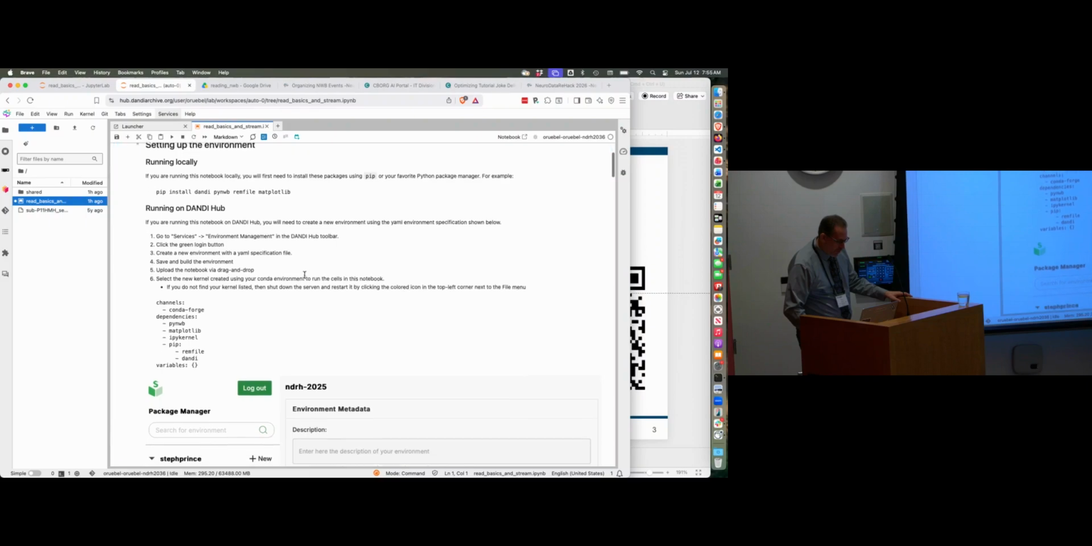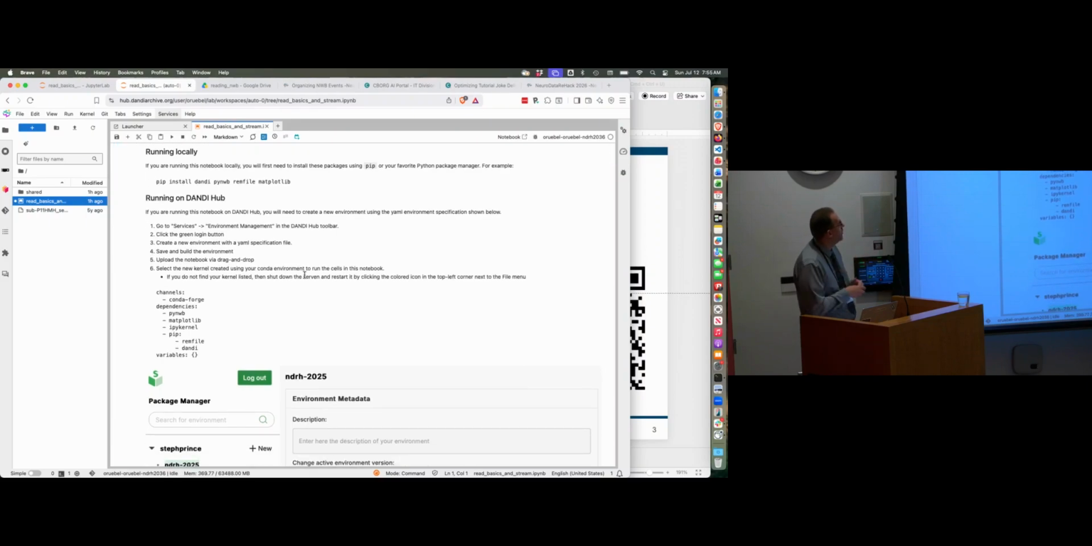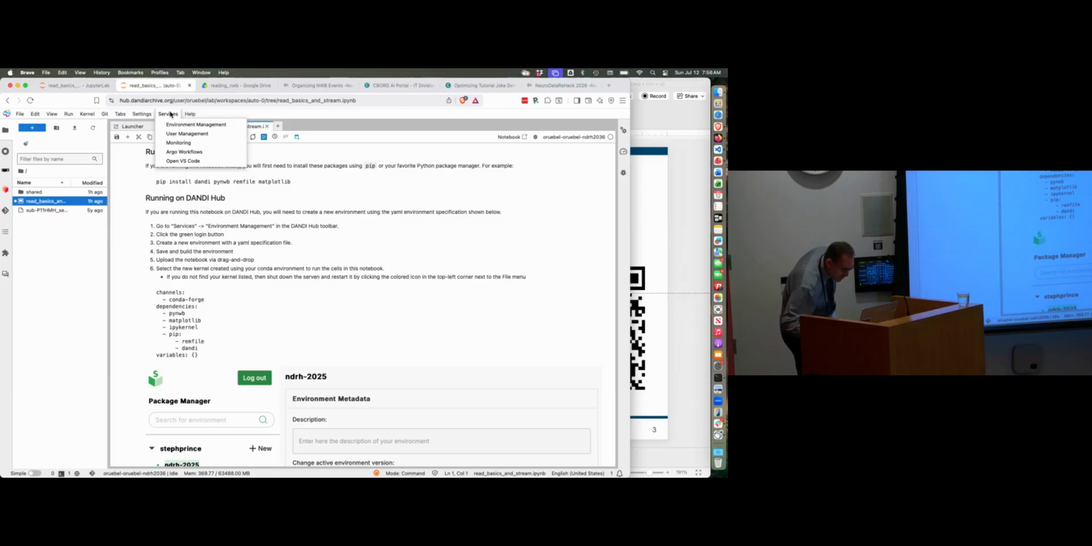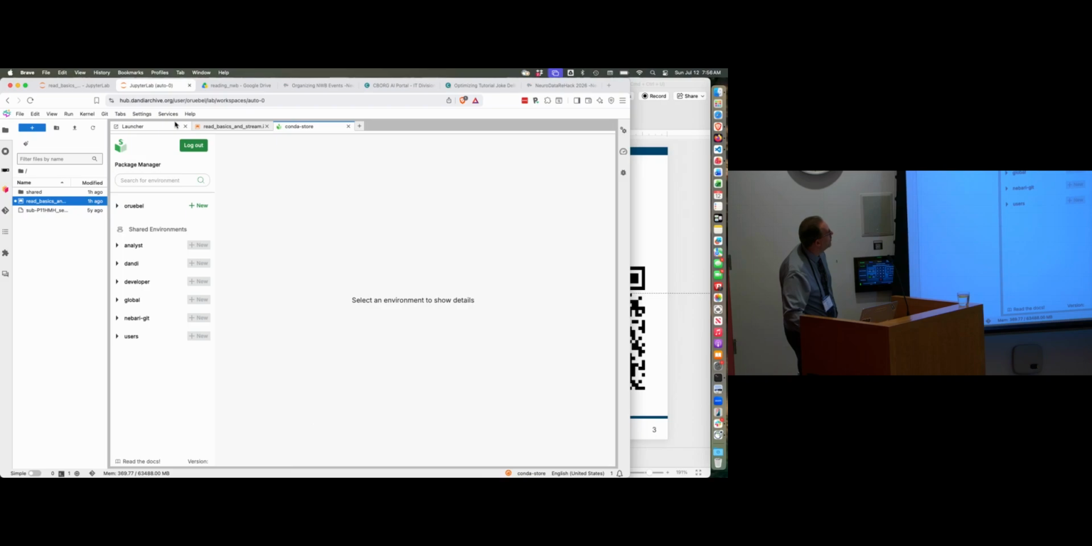All right, so if you're working on the DANDI Hub, I'll just go through with you these steps one by one. So we will also need to make sure that you have an environment set up, okay? So the first thing I want you to do when you're on the DANDI Hub, you can go to File, and then Services, and then there is Environment Management, okay? So that's where you can configure new environments. Now, if for some reason this shows that you're not logged in, you might have to hit the login button again.